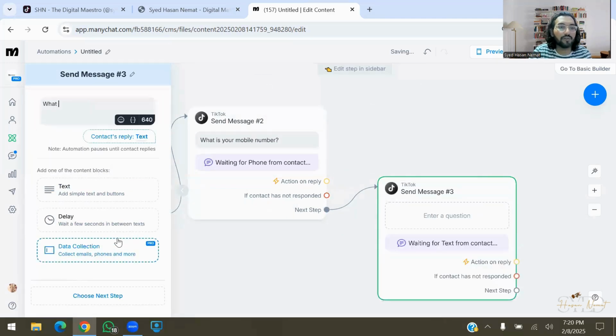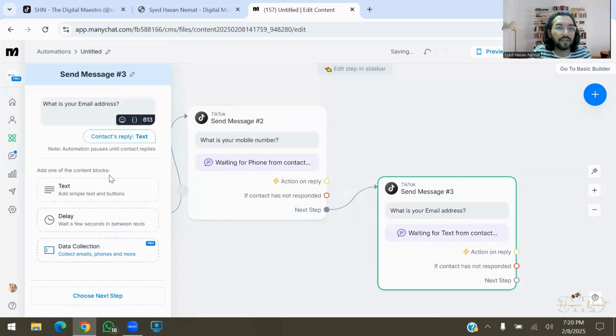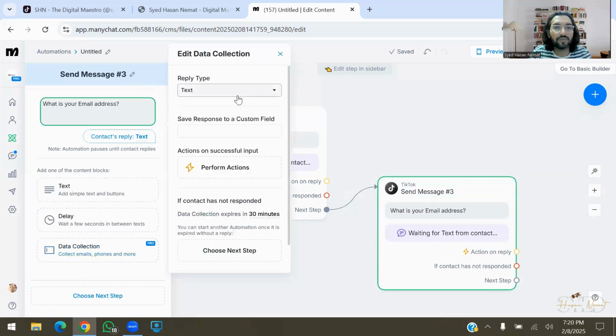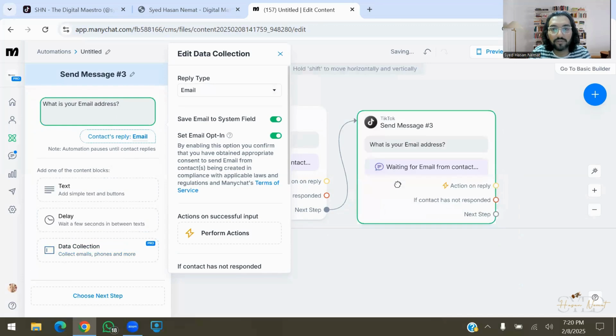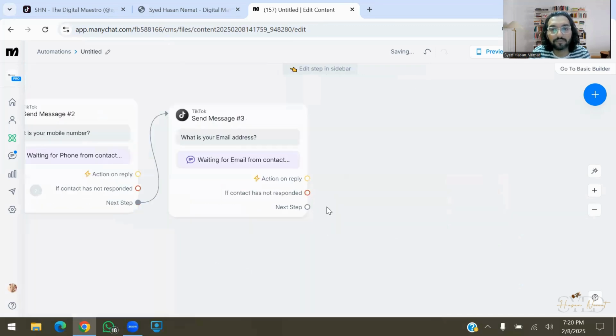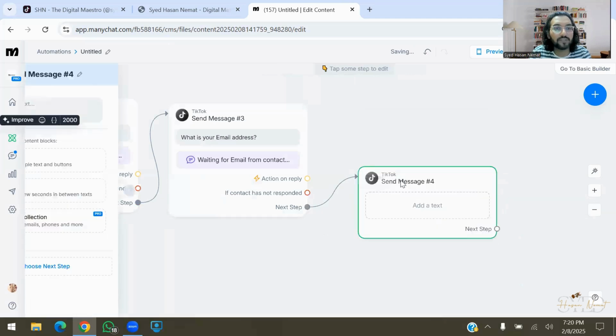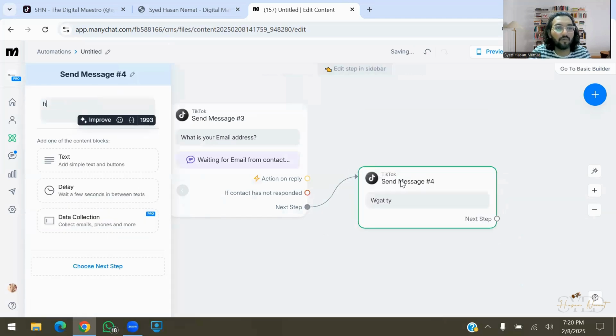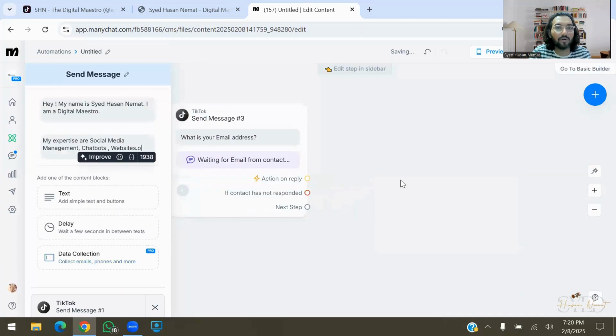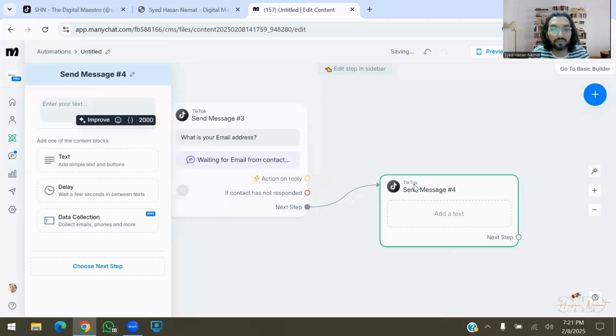What is your email address? And let's change the type to email. Okay, after this question, we will ask them what type. Oh, actually, my speed of typing is so fast that sometimes I just press some shortcuts.